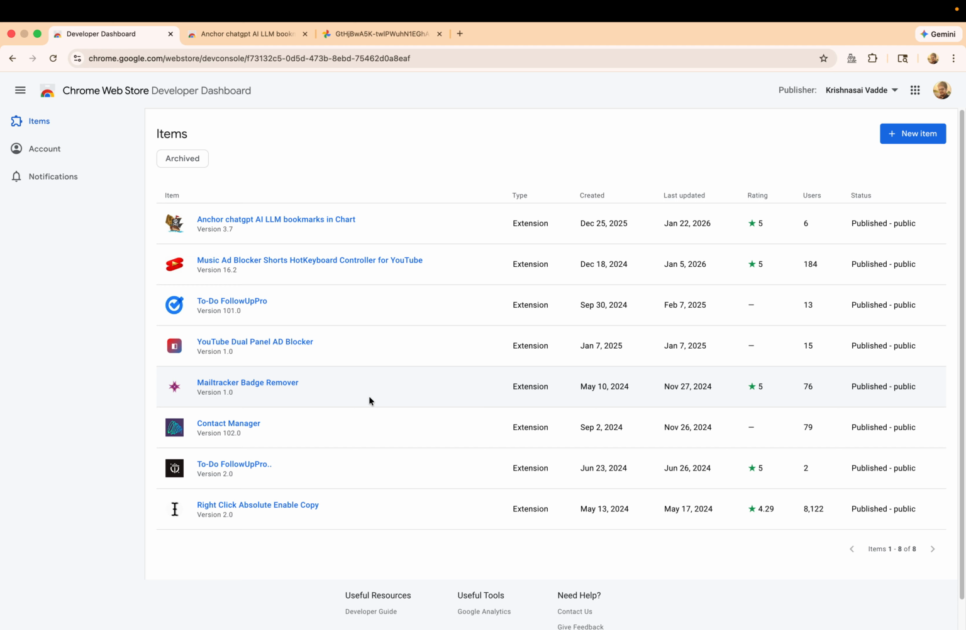Pretty much similar to that, the Mail Tracker Badge Remover removes a specific watermark from another extension. I don't want to take that name, but this extension will help you remove their watermark badge while you send the email, so you don't need to worry about removing the watermark badge every single time you're trying to send a draft email.